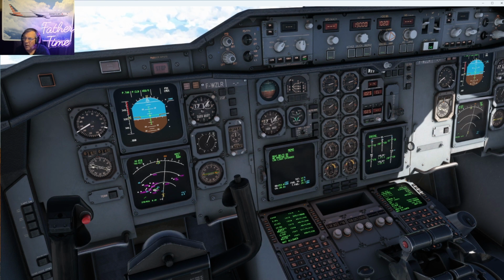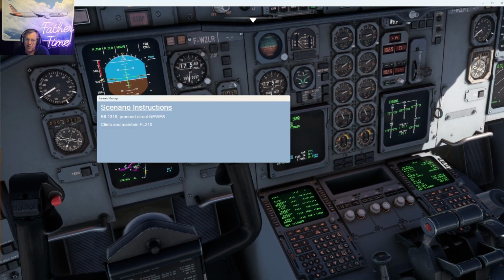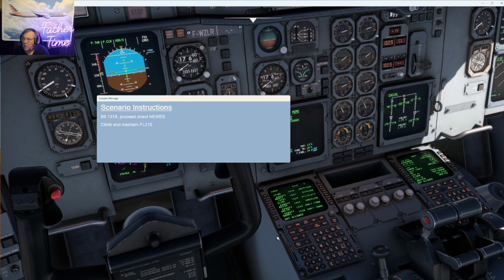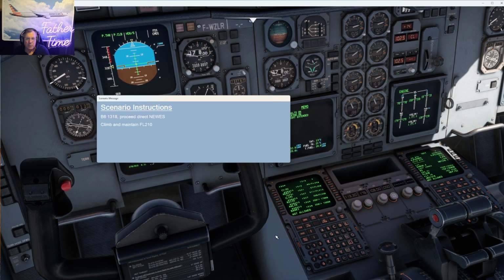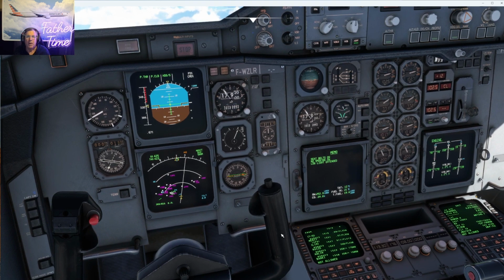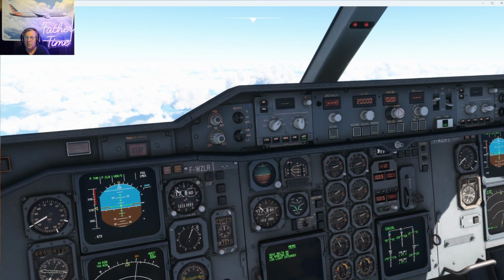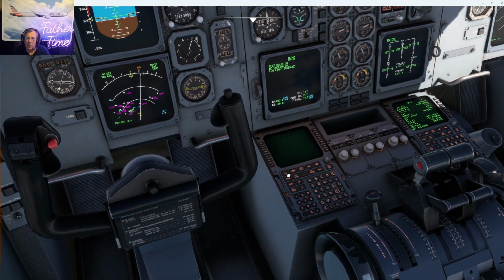And then we got Alwyn at above 17. I'm just cross-checking this against the clearance. JetBlue 1318, proceed direct Nuis, climb and maintain flight level 210. JetBlue 1318, direct Nuis, flight level 210. All right, so out of 18, we're going to go 290. And direct Nuis, which was not on our real clearance here. Direct to Nuis. That's on the other side, so that's interesting.